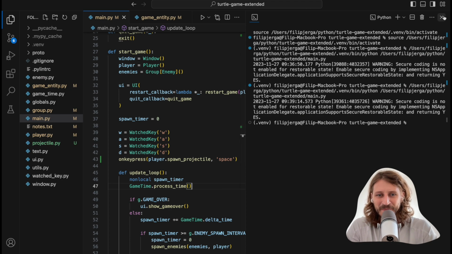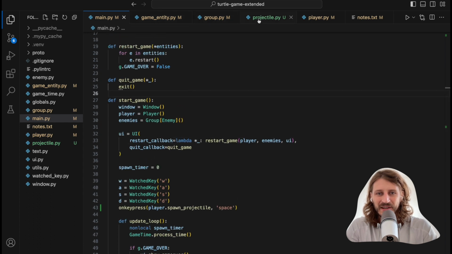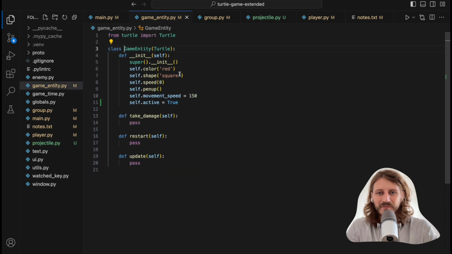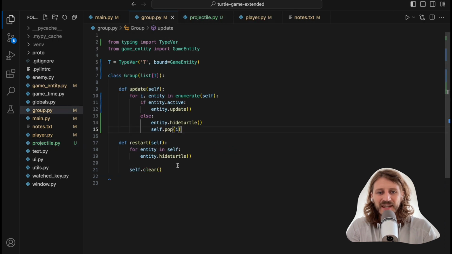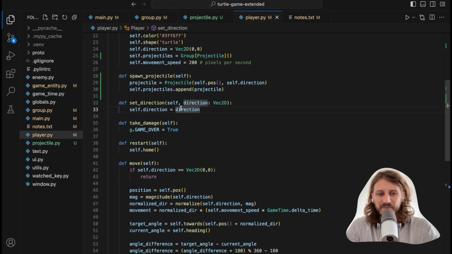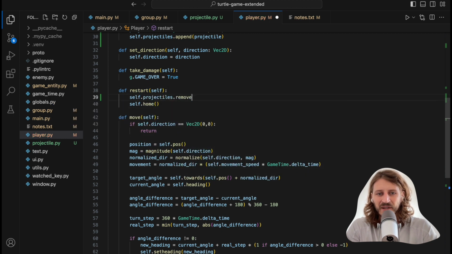Let's get back here. And let's think of how we can despawn the entity after the game is done. So I think the best way, let me see, projectile, here we have update. On a game entity we have take damage, restart, update. Okay, on a group we have restart. Yes, we have a restart here on the group. So we can just call here a group restart, and this will get all the entities, will hide them, and it will clear the array. So what we can do in the player, as we have here restart, we can also access here now self projectiles, and we can call here restart. Okay, and that should do it.